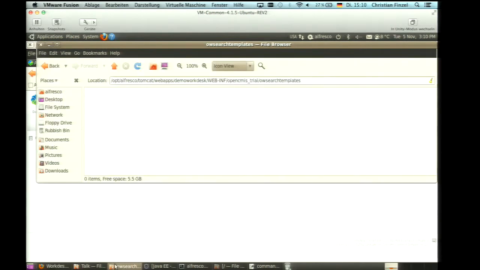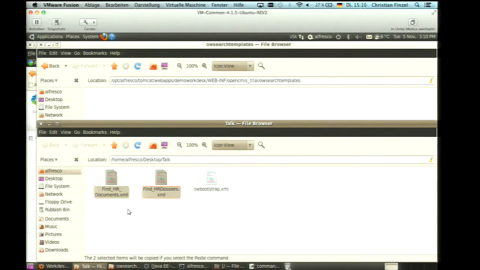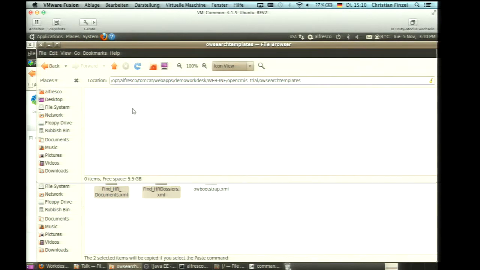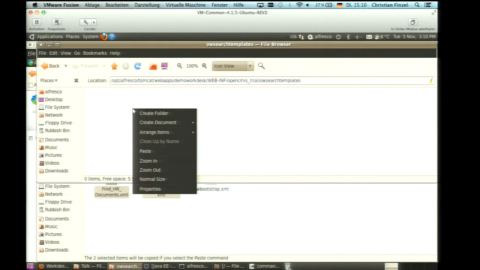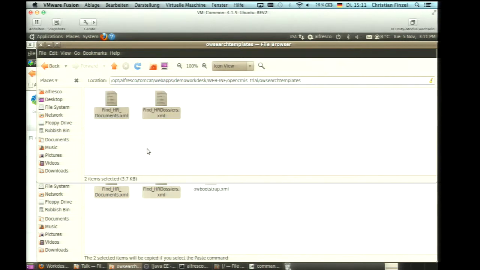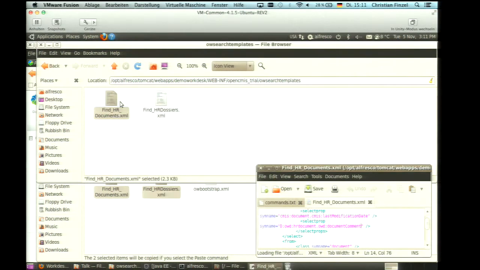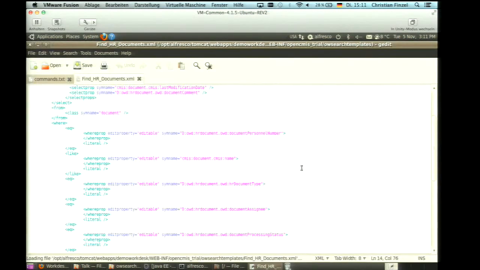I've prepared 2 search templates, and I will just put them into our deployment. By the way, this Workdesk is deployed on the Tomcat. It's the same Tomcat as Alfresco. So I just paste these 2 search templates, these 2 XML files, into our deployment, into a specific path. And we can also have a look at the first example, at the find documents example.